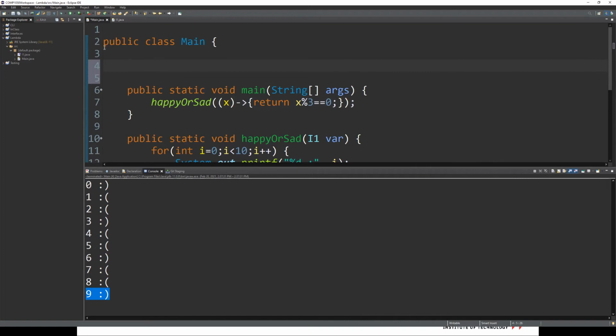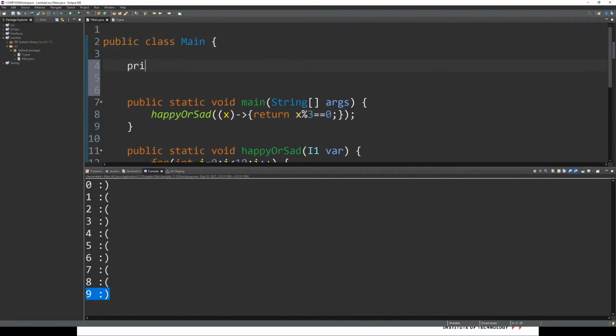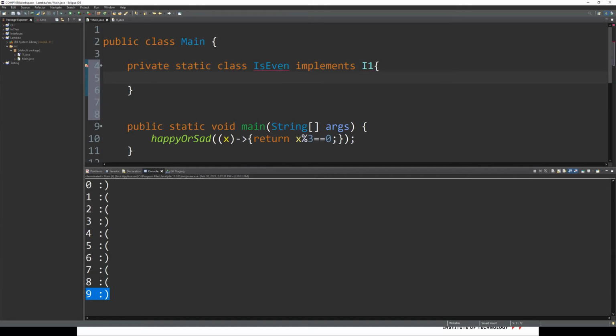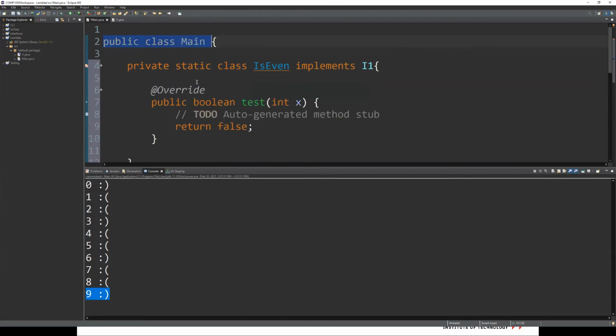Within my main class here, I'm going to make a private static class. And I'm going to call this class isEven. And it implements I1. So now I literally have a class within another class. But it's a private class, so it can only be used inside of my main class here.